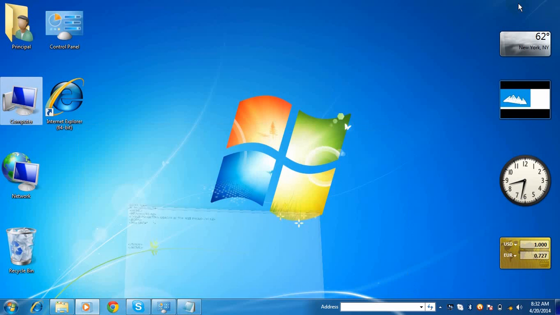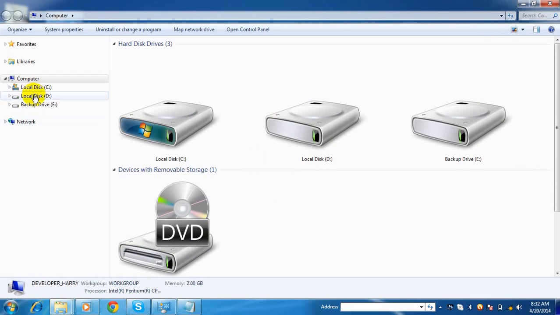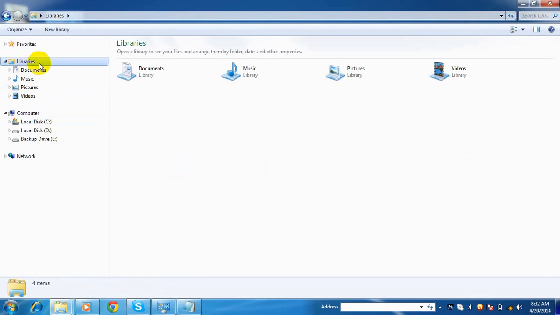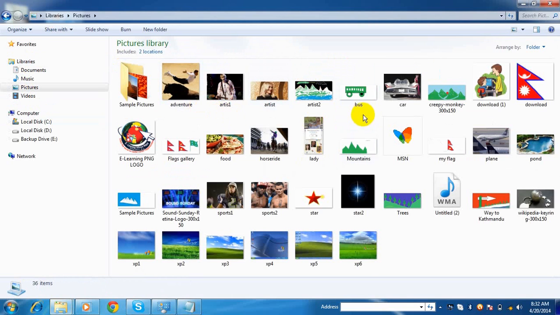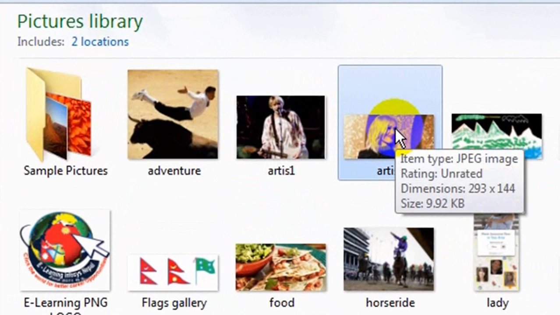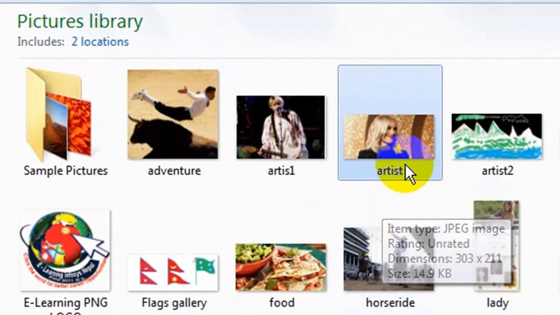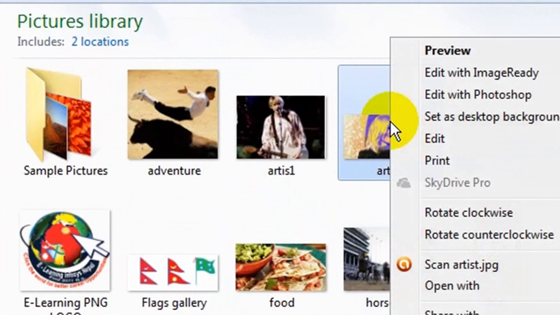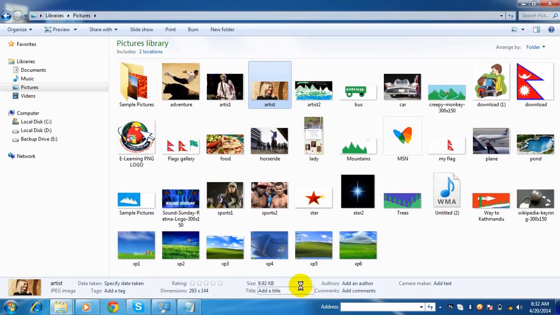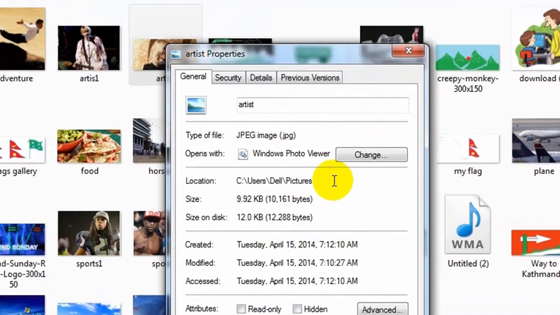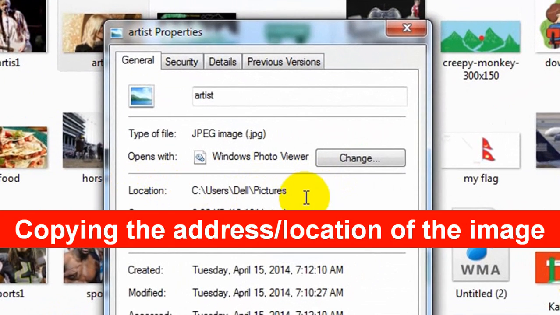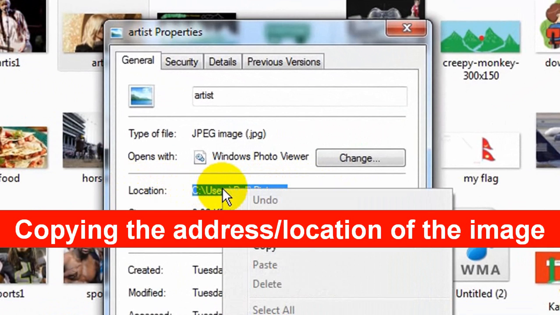Just minimize the window. Now go to any location of the computer where you have saved a picture. For example, inside libraries, inside pictures, I have saved some pictures here. Now I want to insert this image in the web page. Just right click on this picture, click on properties. Here you can see the complete address of the picture. You can see the location here. Just copy it. Place your left mouse button and drag. Okay. Now right click on it. Here you can see the copy option.